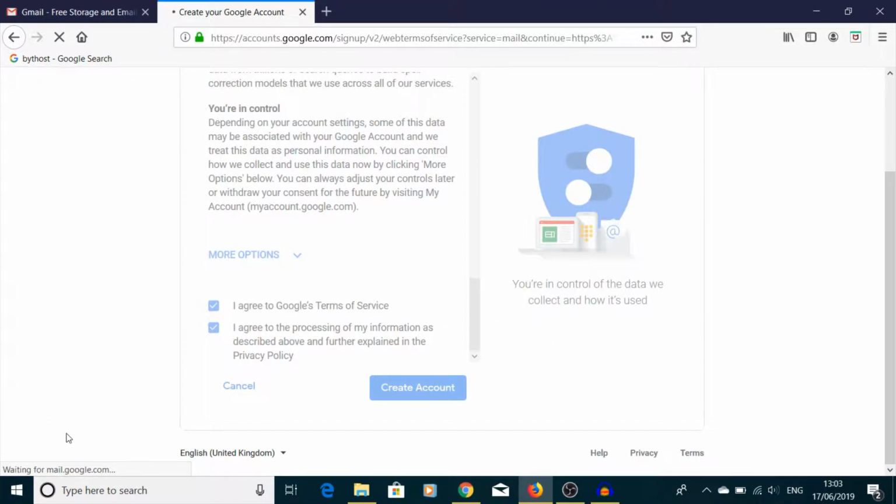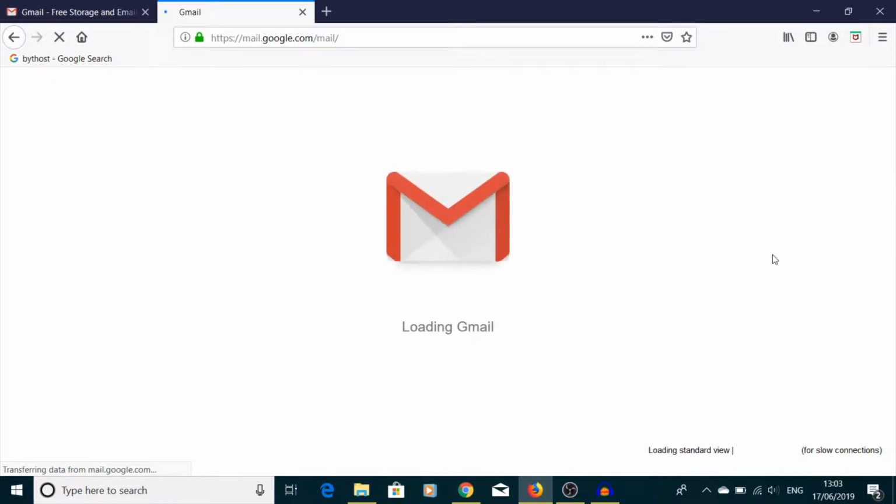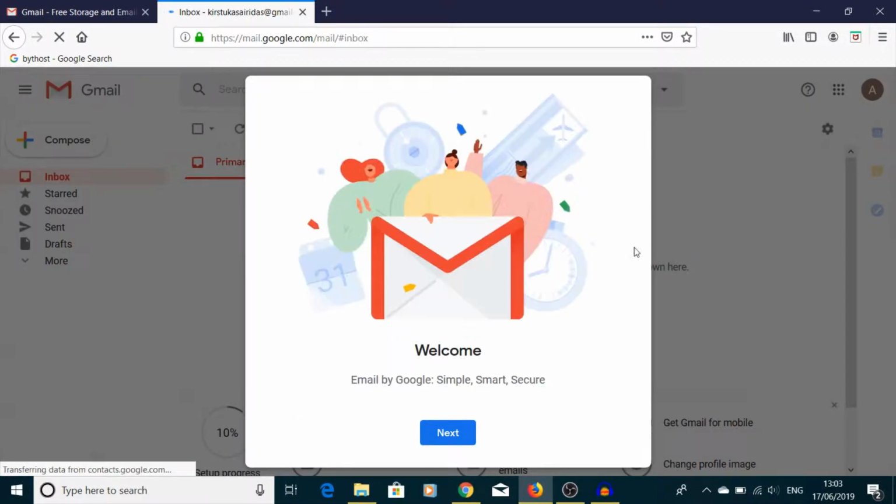Just waiting for mail. So it's taking a bit of time. Yeah, and that's it, all done. It's welcome. Email by Google. Simple, smart, secure.